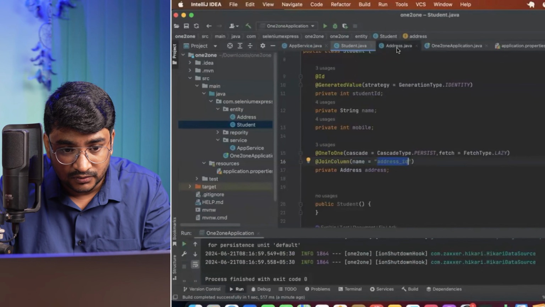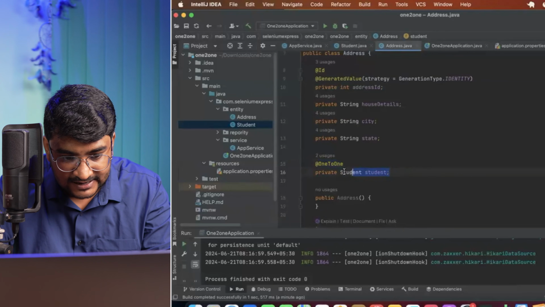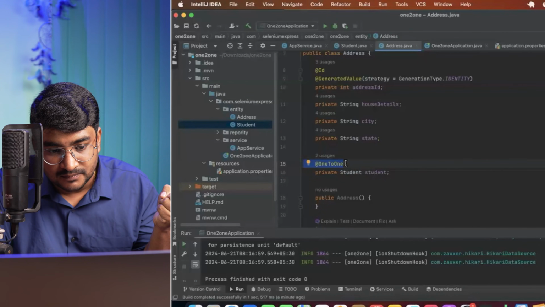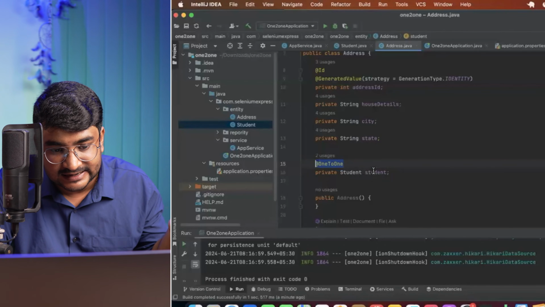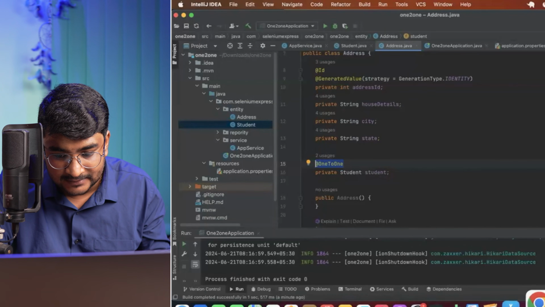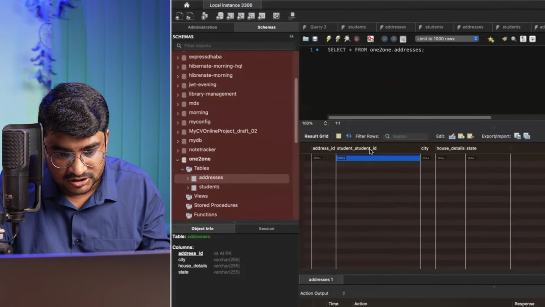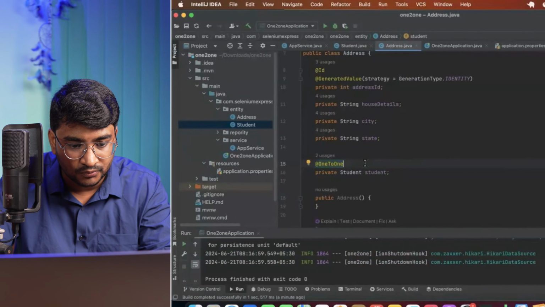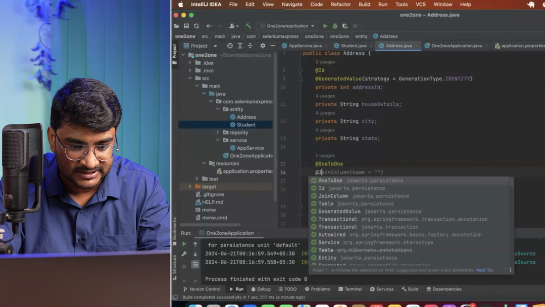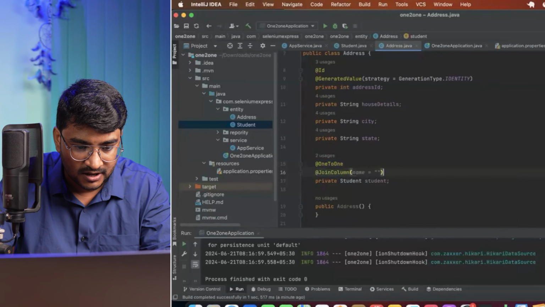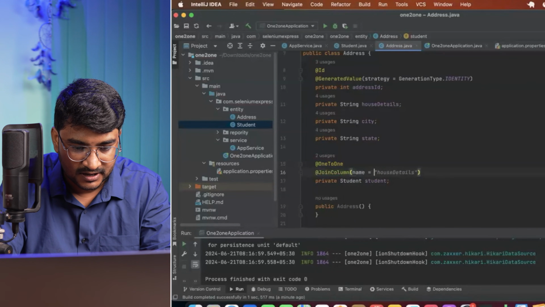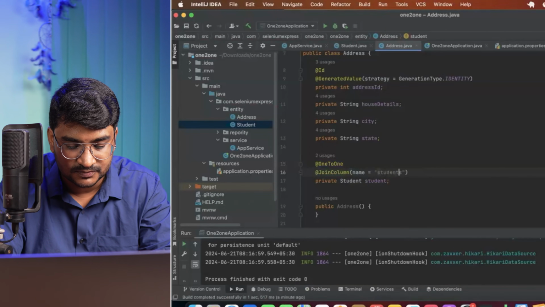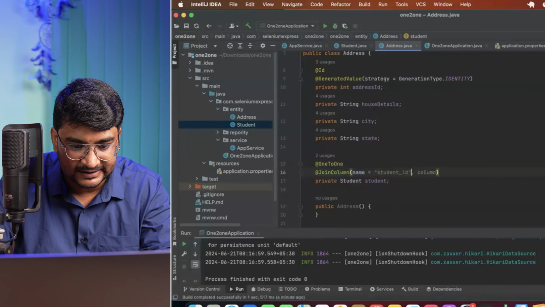Whenever on the address side you define the student and mark it as a one-to-one, once you mark it, it automatically creates a foreign key for you and gives it a name like this, student underscore student ID. But we don't want that. If I give a join column over here and name it, let's say name is equal to student ID, then it will just modify the foreign key that it is creating.